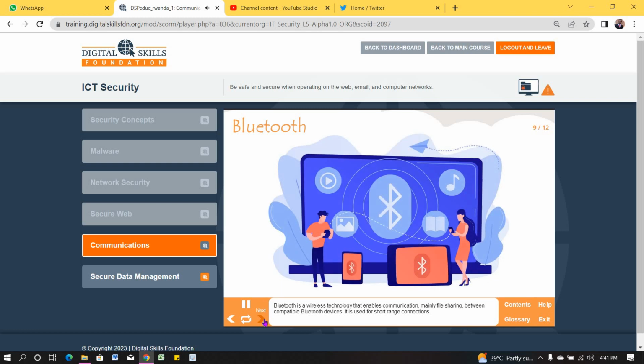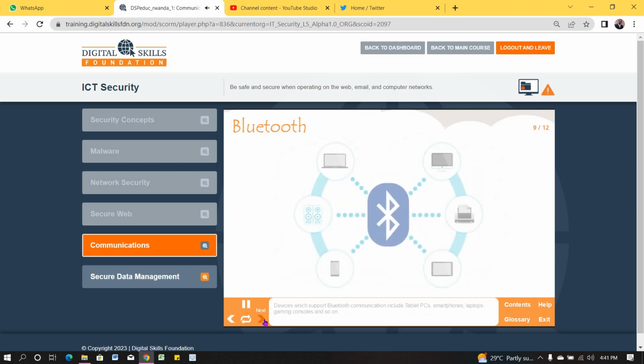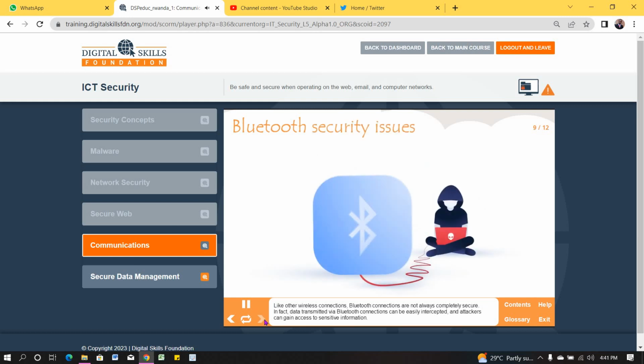Bluetooth is a wireless technology that enables communication, mainly file sharing, between compatible Bluetooth devices. It is used for short-range connections. Devices which support Bluetooth communication include tablet PCs, smartphones, laptops, gaming consoles, and so on. Like other wireless connections, Bluetooth connections are not always completely secure. In fact, data transmitted via Bluetooth connections can be easily intercepted, and attackers can gain access to sensitive information.